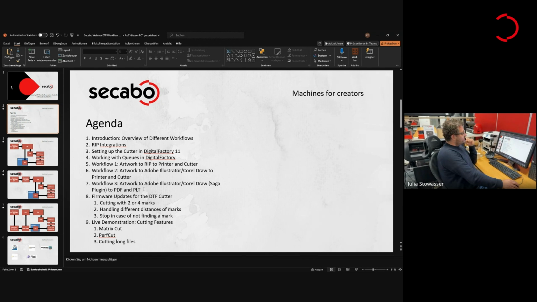And after that, we're going to switch to the machine itself. We're going to have a look at the firmware updates that just came out a couple of weeks ago. We can now skip Mark 3 and 4 if the machine can't find it because the quality is not that good, and so on and so on. We're going to have a look at all the improvements that we made.